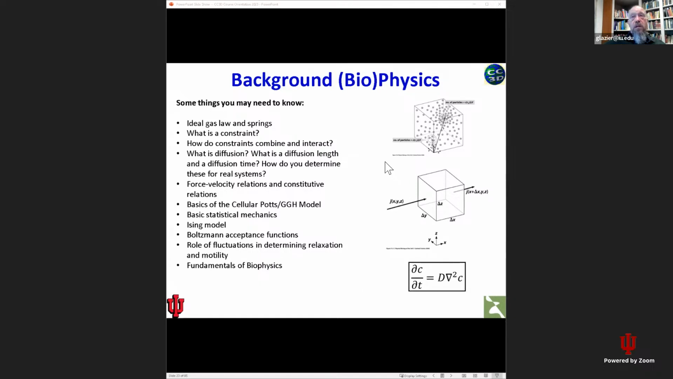Another thing that you would want to learn about a little bit are the ideal gas law and springs and the general concept of a constraint, which may be less familiar. A constraint is something like a spring. A spring anchors the thing at the end of the spring to some distance from the other end of the spring. And a constraint fundamentally behaves like a spring, but in a very general sense.